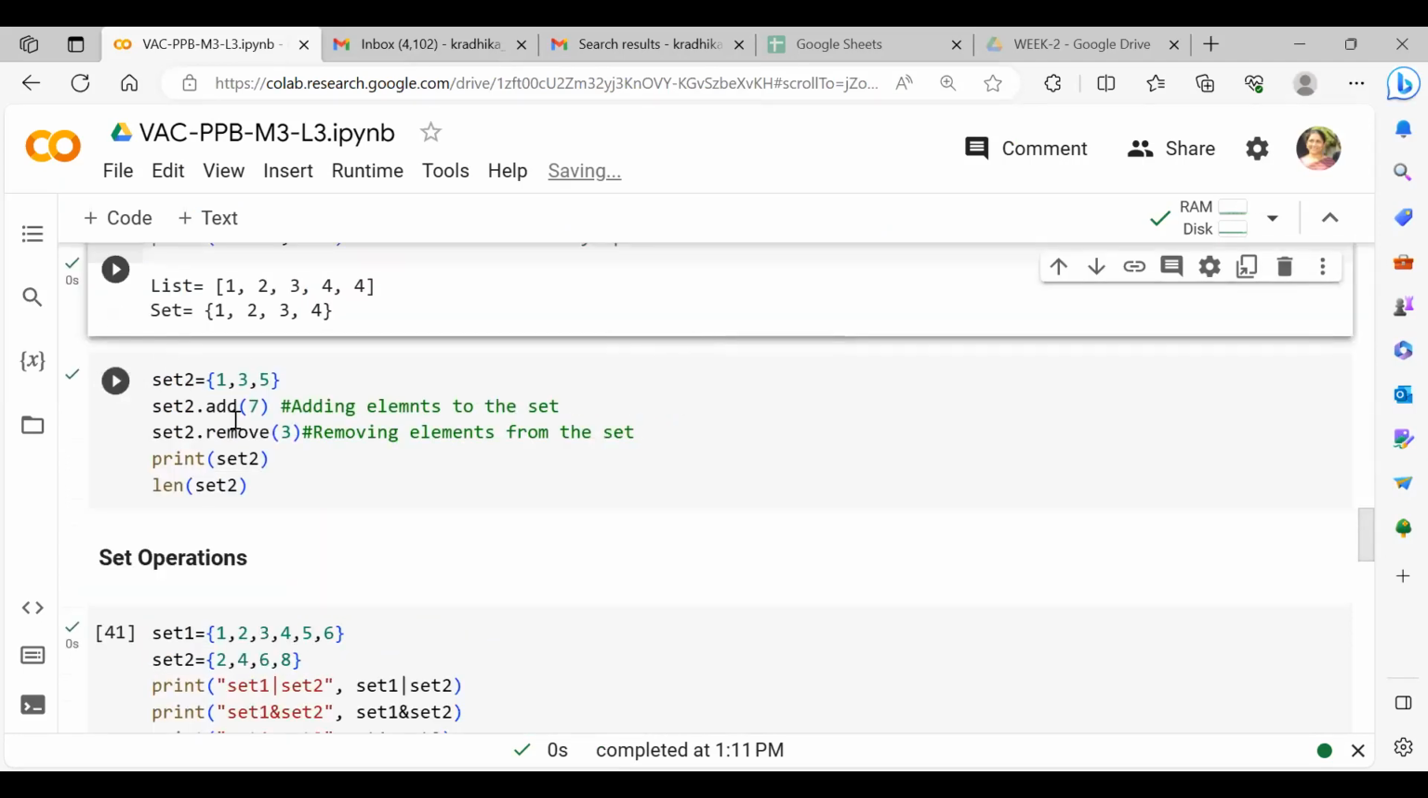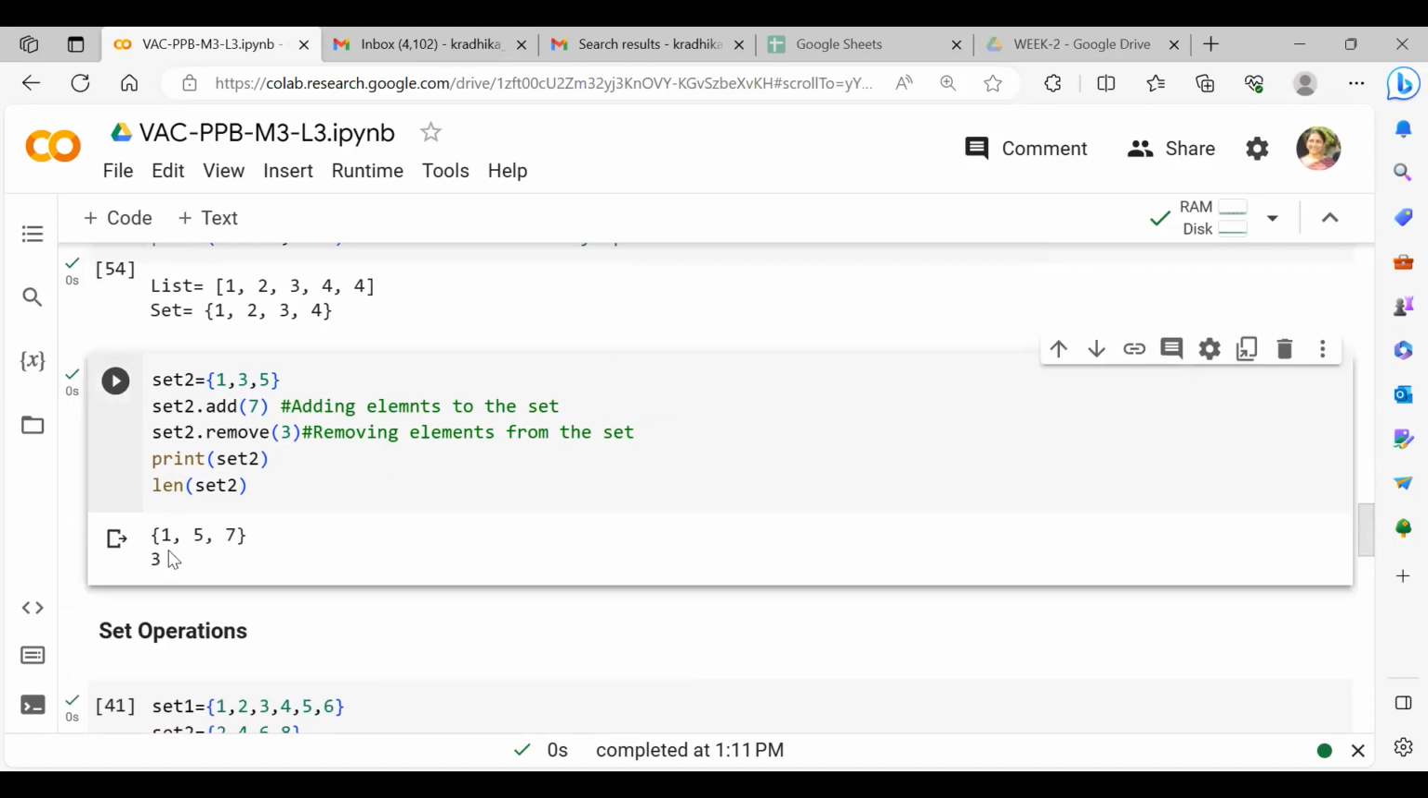Next, here we are trying to add and remove the elements and then printing the resultant set and also the length of the set. The resultant set after adding 7 and removing 3 is 1, 5, 7, and the length of the set 2 is 3.